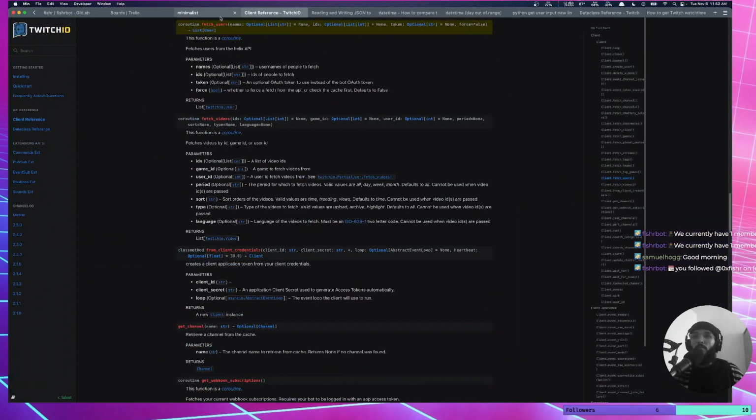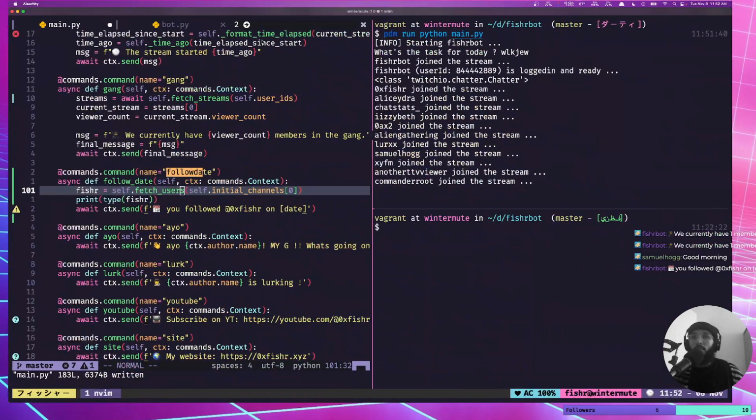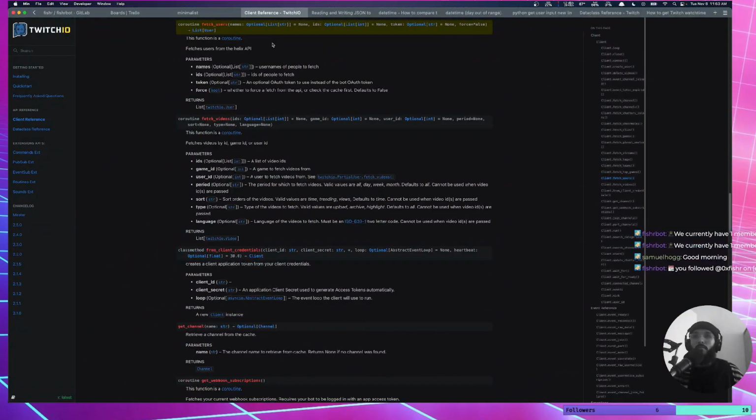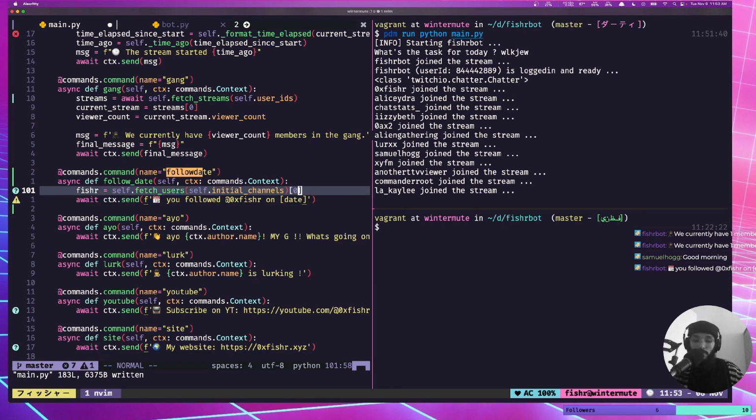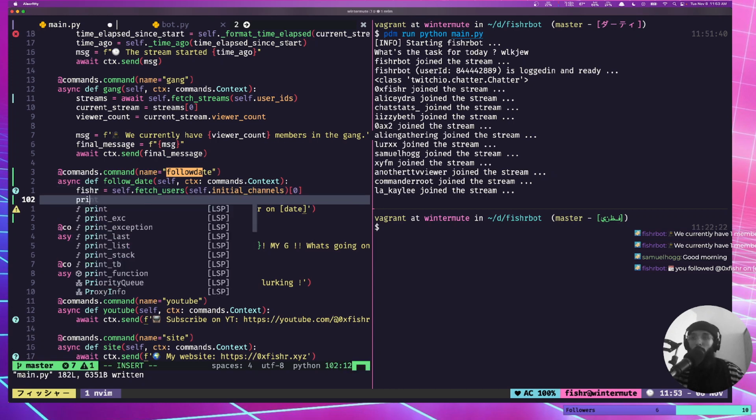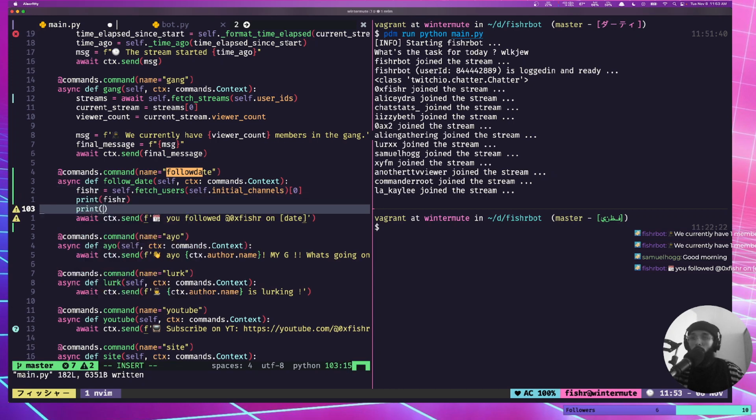And what does it take as an argument? Okay, a list of, so we'll say initial channels, which is essentially just going to be our channel, right? And it returns a list of user. So presumably we do print. Actually, we can pull the first item directly and then print Fisher and then print type Fisher and then see what we get.